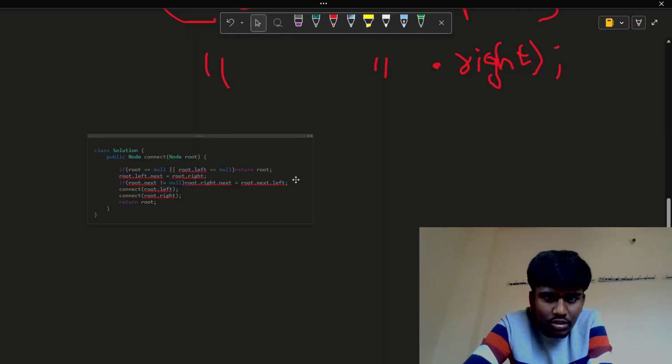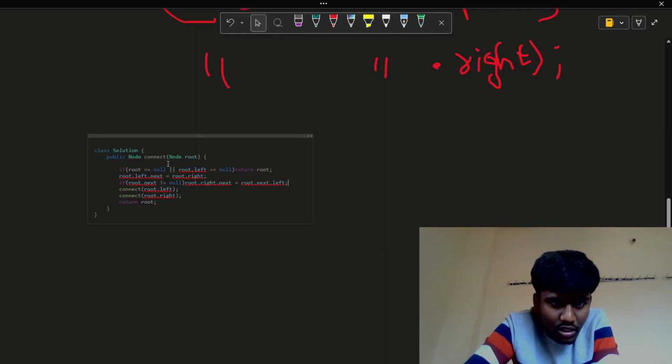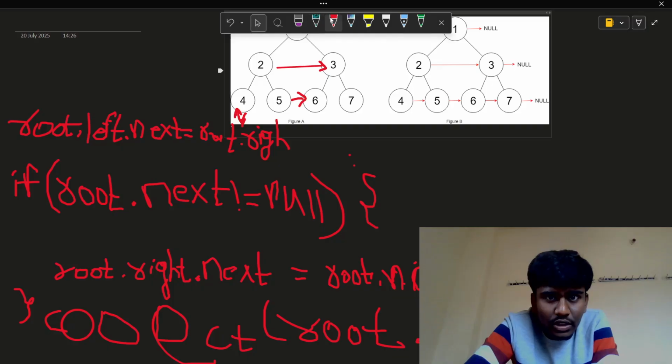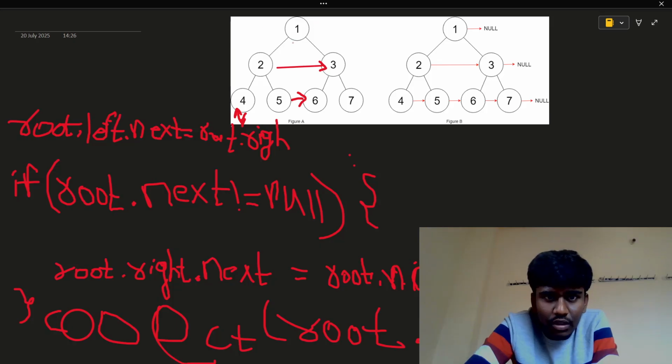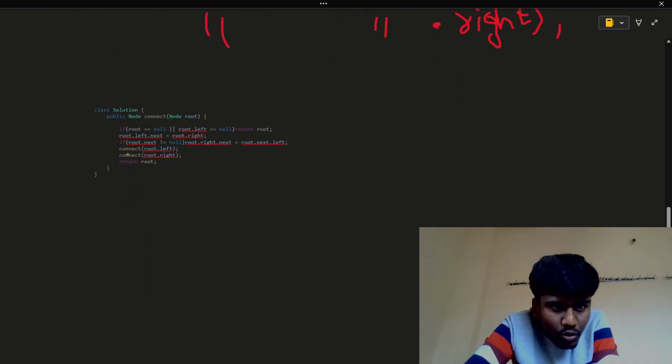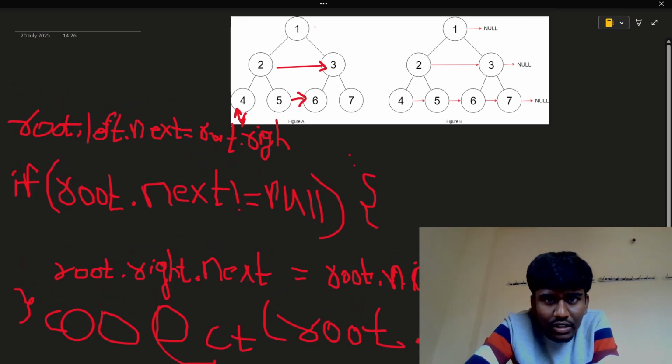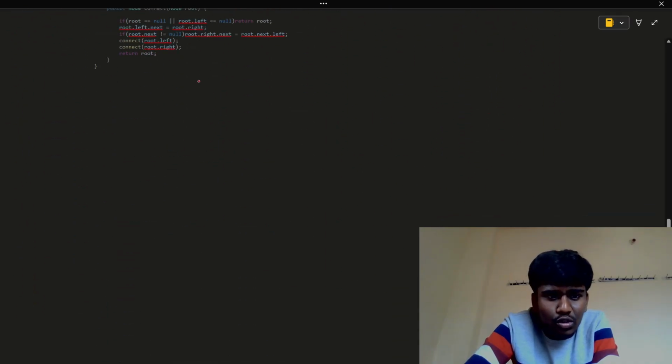Yeah, we got it. First we're just checking root dot left value equals null, then return root. Then root dot left dot next equals root dot right. I'm directly showing you so that you can understand more intuitively. Root dot left dot next equals root dot right. It means 2 and 3 have been connected, and then if root dot next value is not equal to null, is that true? Root is actually 1. Root dot next value, is it not null? No, it's actually null. So we won't enter the if condition.